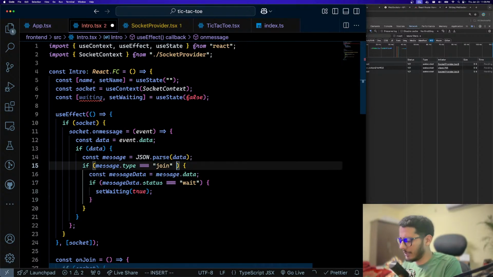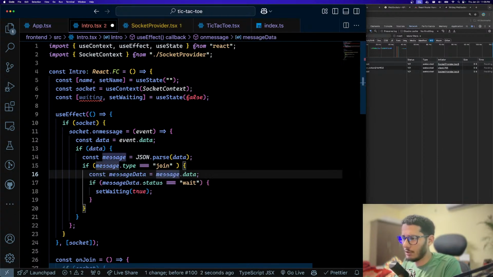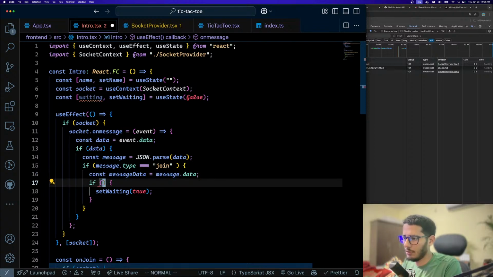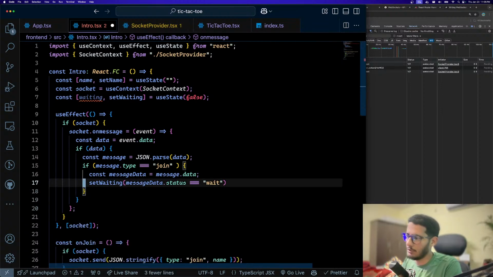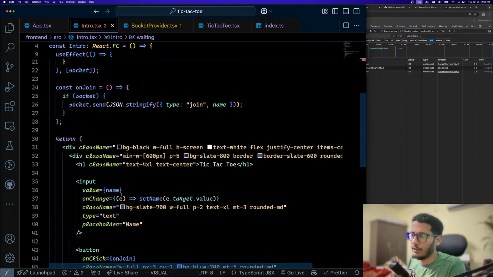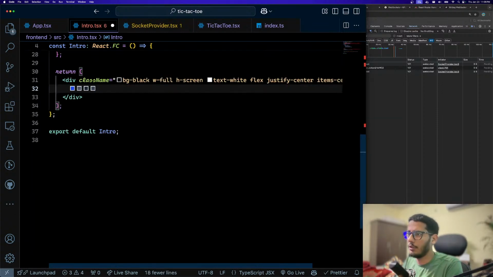We can make this a little bit shorter, so if message.type is equal to join, then we can get rid of this one. Set waiting. Now this is better. Okay. So now we have the status called waiting, and if the user has to wait, we will not show any of this stuff. So if the user is in waiting state, right?